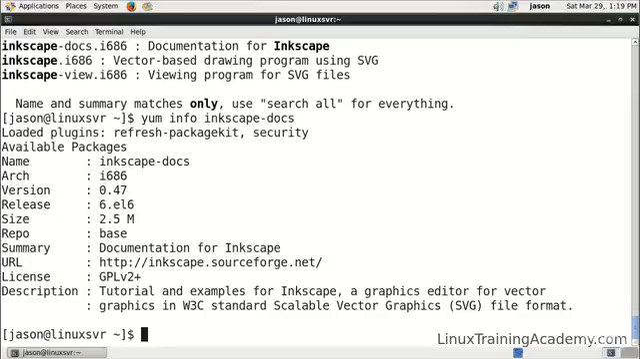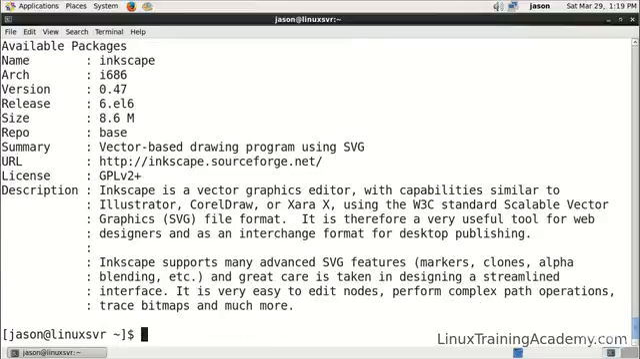Inkscape-docs. That says it's a tutorial and examples for Inkscape. That's not what we're looking for. Let's look at the next one, which was Inkscape. And that says it's a graphics editor. So that is the package that we want.